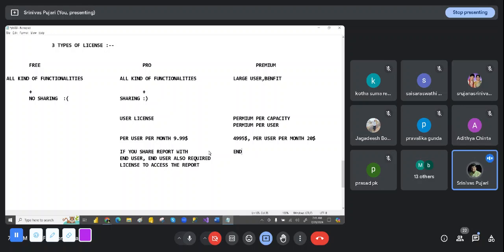But if you go with the premium license, the end user does not require any license to access the report. A free license is enough, so the user can access it with the free license. That is one of the benefits, guys.